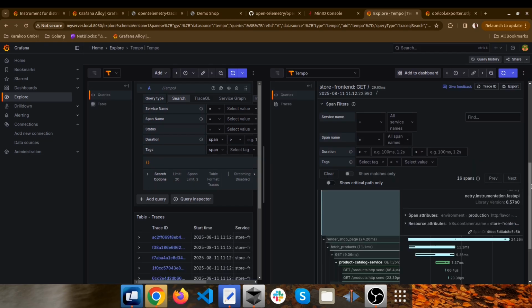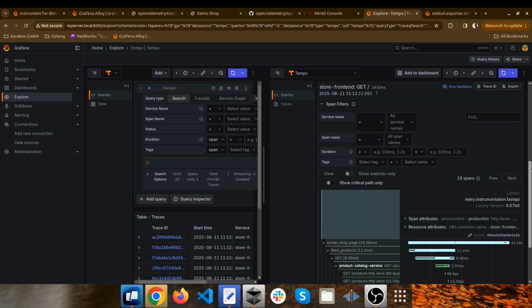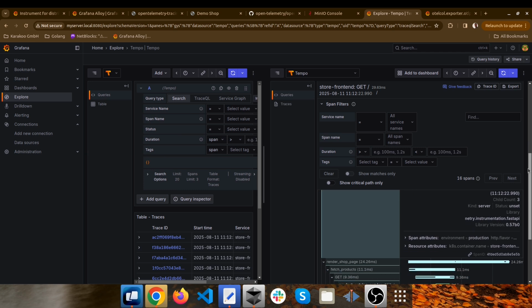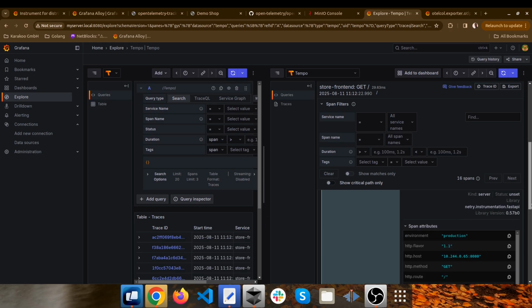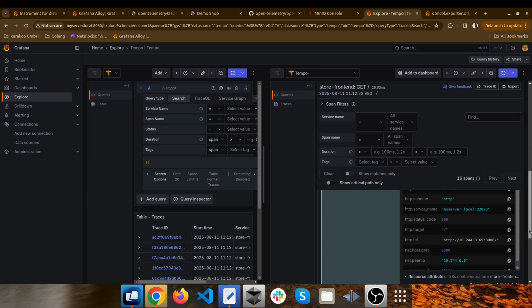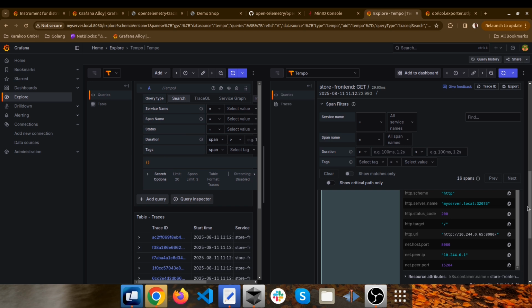Before explaining the other component, I'm going to explain the difference between span attributes and resource attributes. For example, if I click on one of the spans, you see two things here: span attributes and resource attributes. But what is the difference between them? A span attribute belongs to a specific span, a single operation or unit of work, and it describes details of that particular operation. For example, its HTTP method, HTTP route, its duration, and so on.